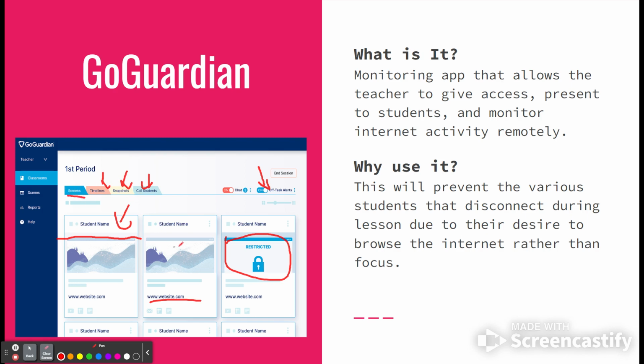What this allows me to do is chat with the students, or I can turn an entire class chat on. And this would have been really, really beneficial. They started using this back during the COVID shutdowns. And what I like about this is I can restrict websites right there.